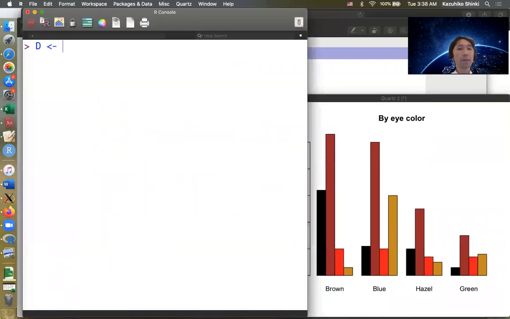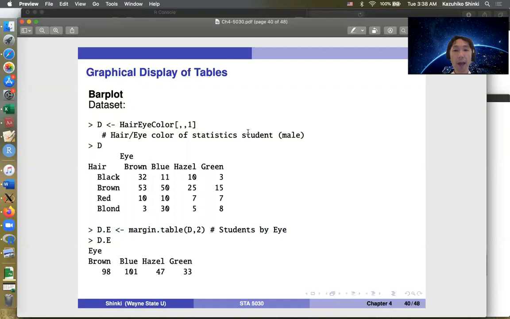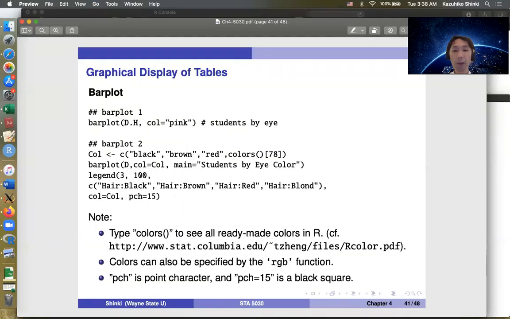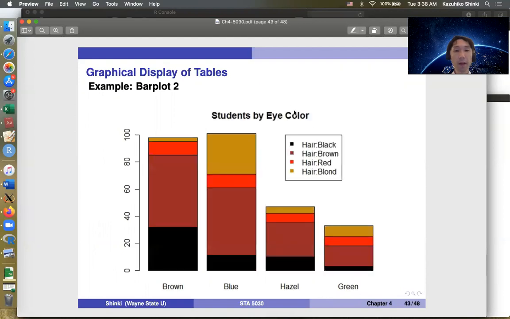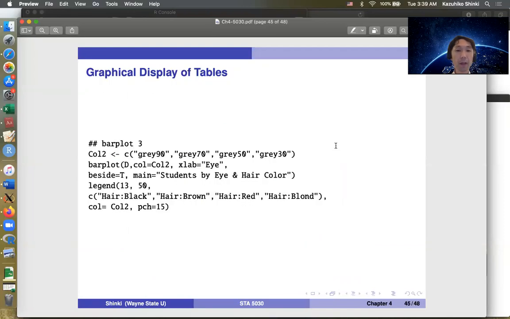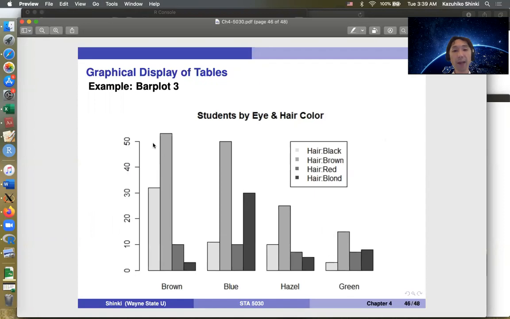Okay, and using this data set, we would like to make several bar plots. The first one is a simple one, just the bar plot by eye color. And the second plot is a more complicated one to see the relationship between eye color and also hair color. So horizontal is eye color, vertical hair color. And also we would like to make this side-by-side bar plot. This also expresses the information of hair color and eye color.